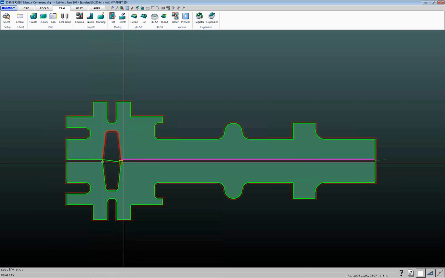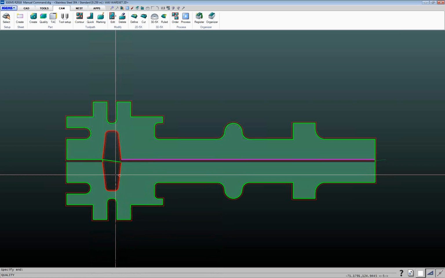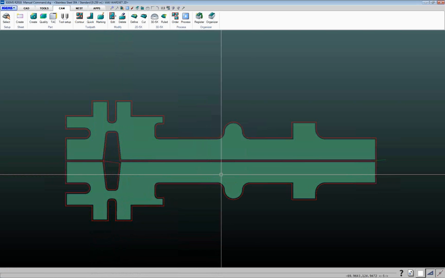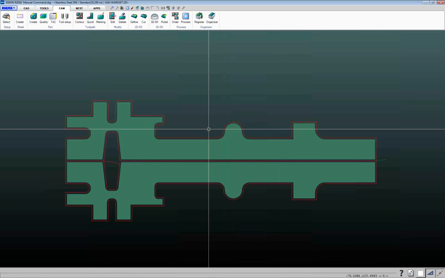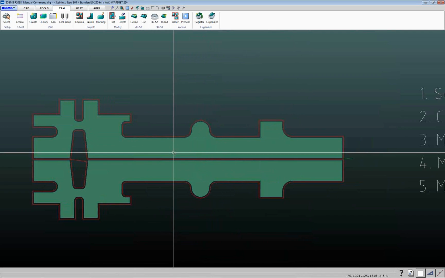So I've found this manual command to be quite helpful in situations like this where other commands might not be able to achieve what you want. The manual command, you can pretty much make it do what you need to do.